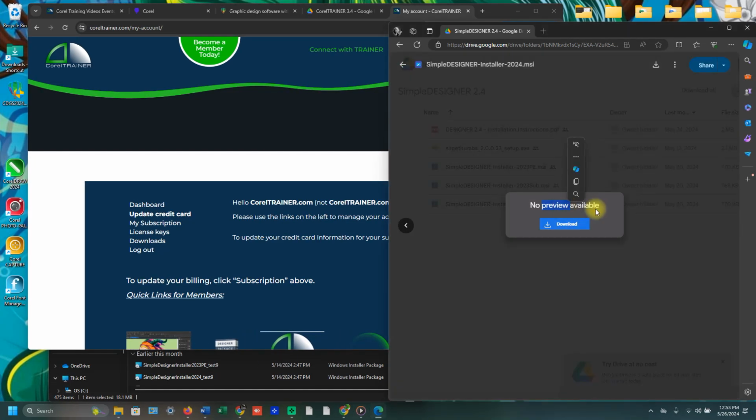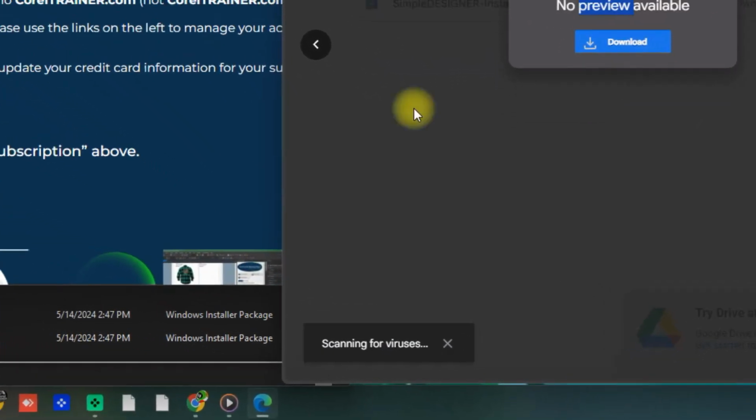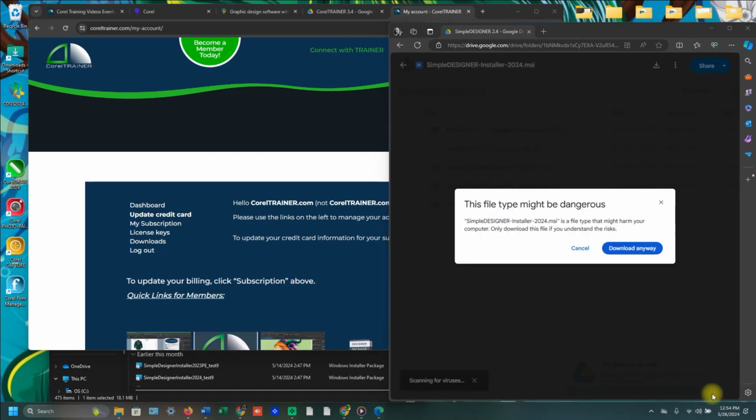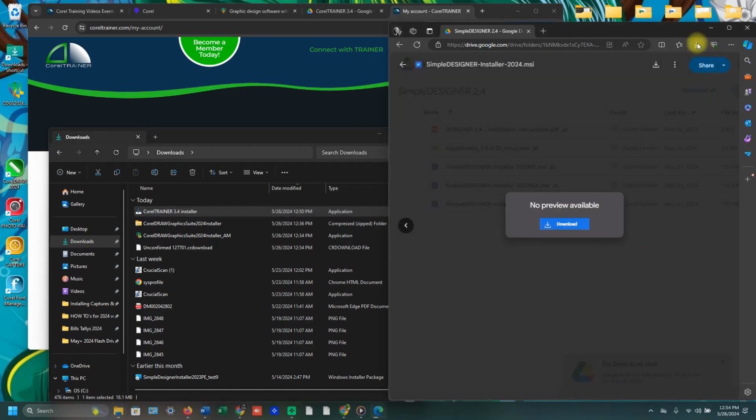Your computer and/or internet browser may have additional steps for you to confirm that SimpleDESIGNER is a safe download. You will need to confirm with your computer once again, like in the trainer install, that you would like to make changes to your device.